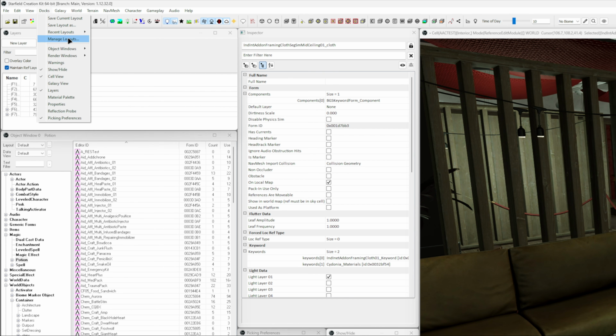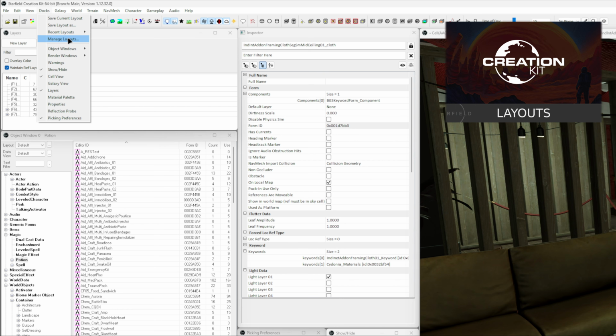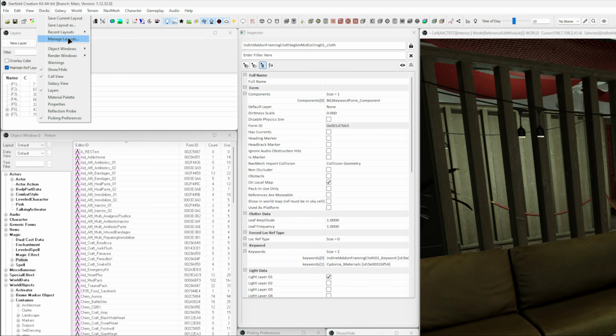Under Docs, I have a dedicated video for layouts if you want to go and check that out, which allows you to essentially position and size windows into different areas and save them as their own layouts.